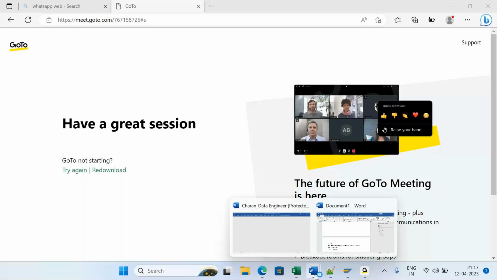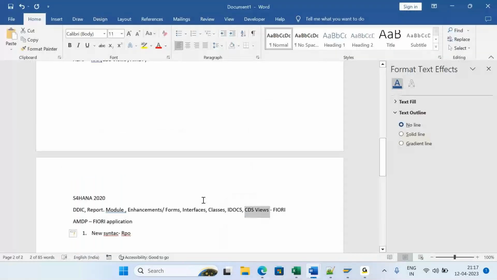Okay, so I am telling you, do you see any topics, apart from these, that are being left out? Because I am working in S4HANA 2020, and I'm working on multiple projects at present. So these are the topics, but they have been enhanced. Do you see any topic which you think should be covered and it's not in the list?